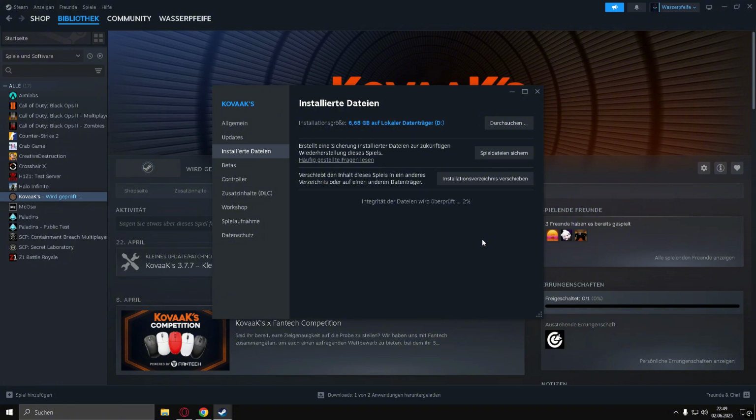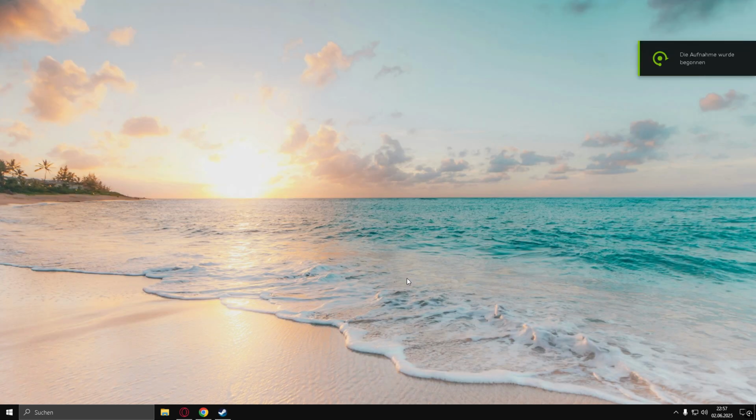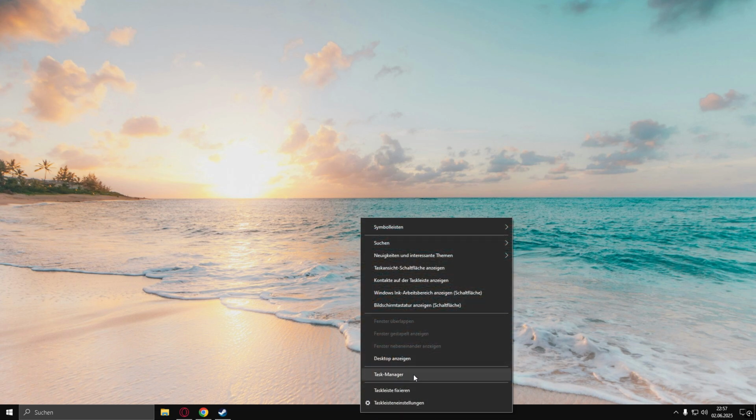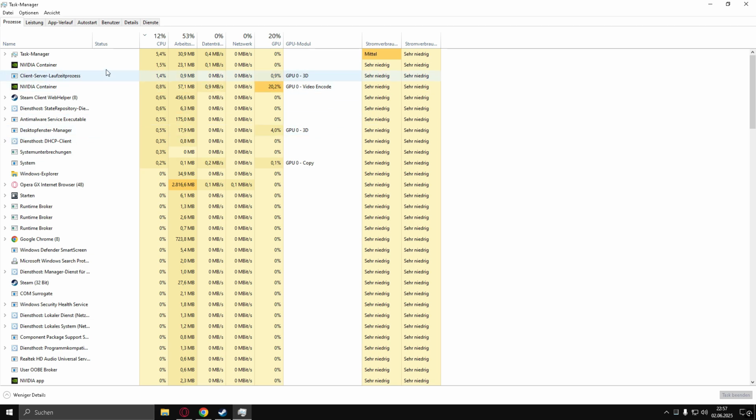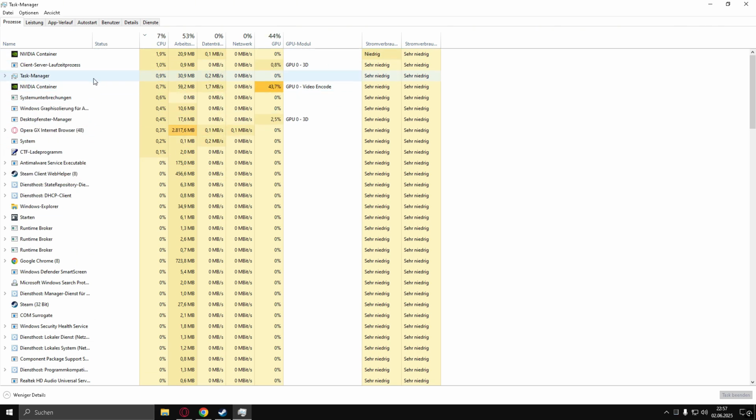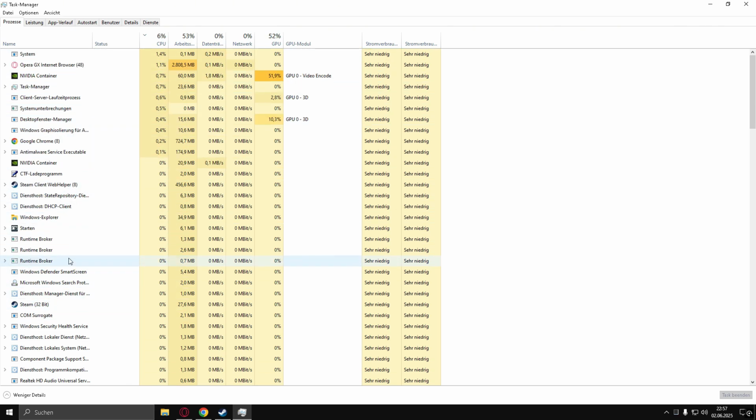Method 3, close background games. If you're switching between games that both use Easy Anti-Cheat, one may still be running in the background, which can cause this error. Open Task Manager. Make sure all previous games and Easy Anti-Cheat processes are fully closed. Then try launching your game again.